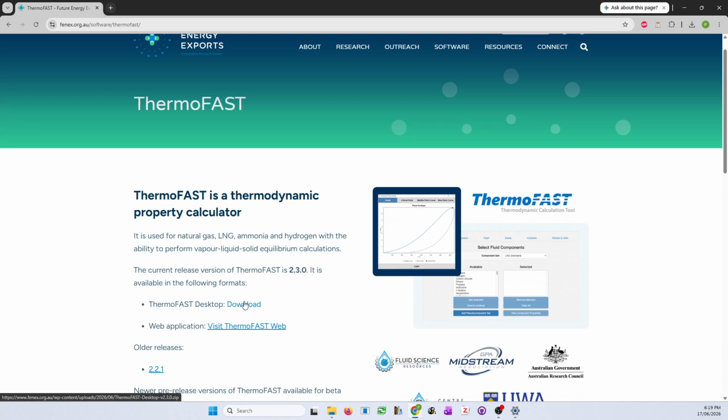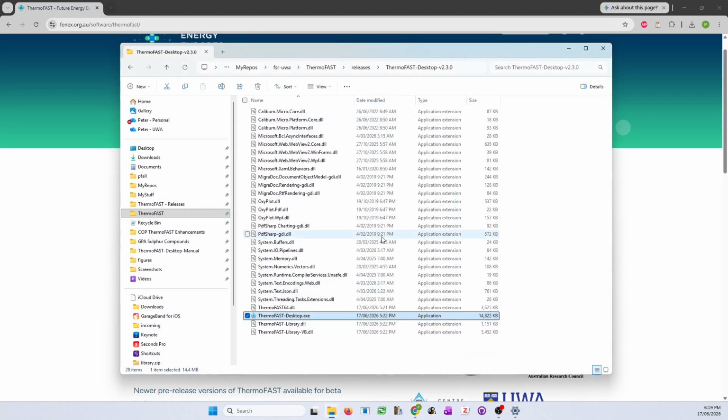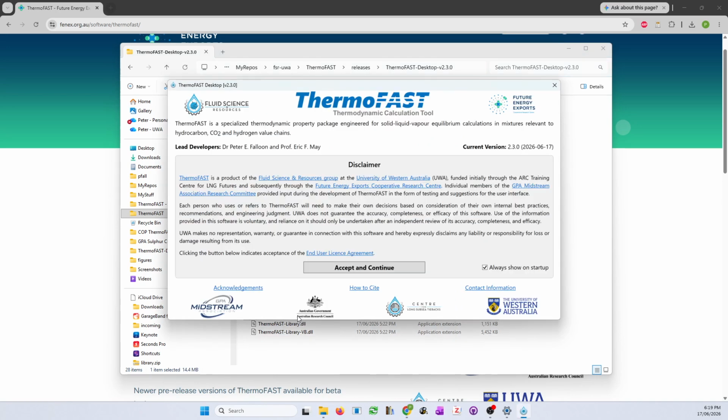So click the download link, which will give you a zip file. If you unzip the zip file, you'll end up with a folder that looks like this. And you can copy this folder to whatever location suits you best. And that's the extent of the installation process for ThermoFAST. So the executable file, thermofastdesktop.exe, is the actual program. So let's double click that to open the program.